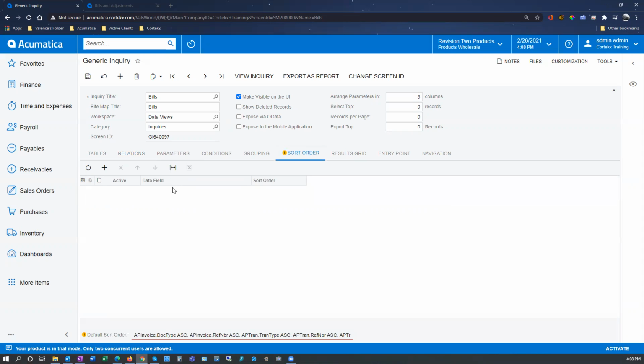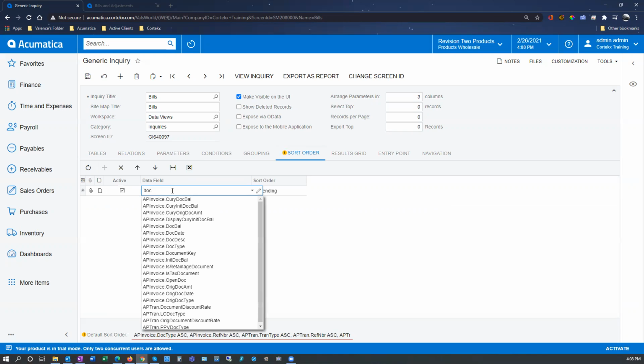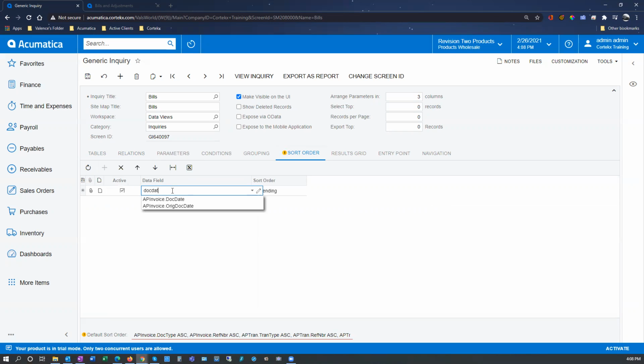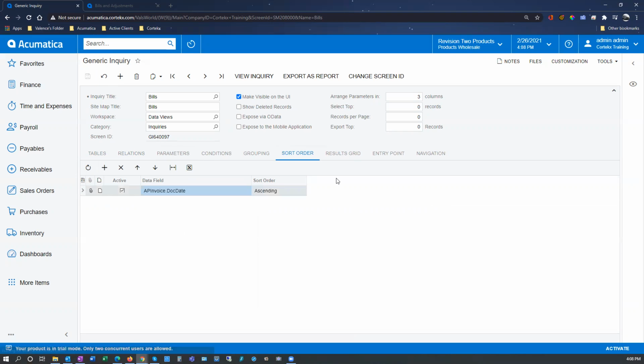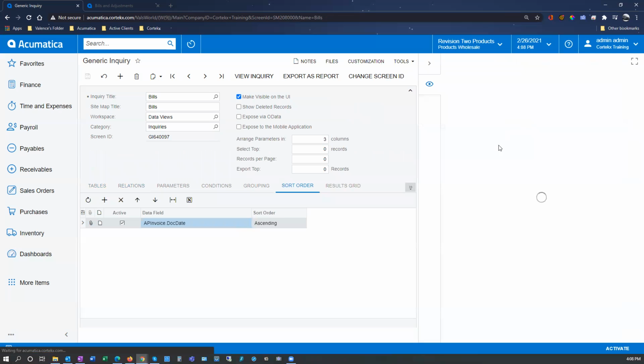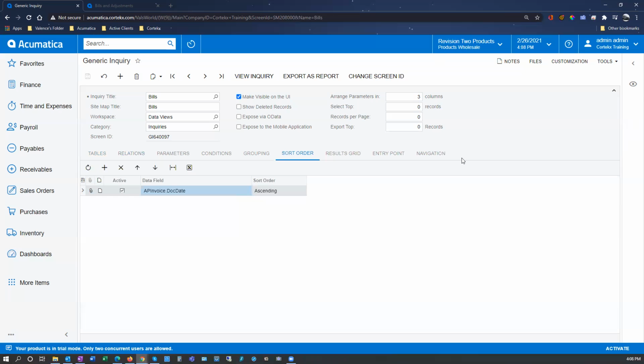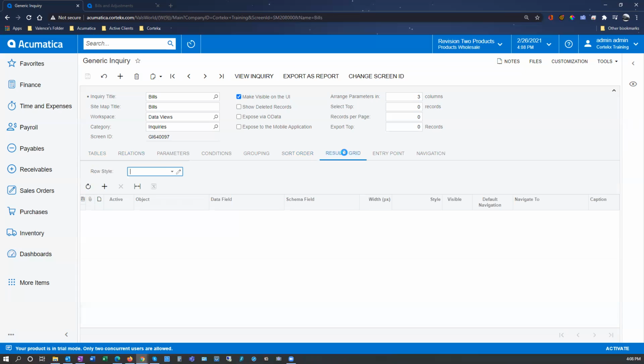For this example, we're going to sort by date. So the AP invoice dot date. Now we're going to add our fields to the generic inquiry. Your question may be, how do we know if anything's going to show up on our generic inquiry? On the side panel here, you can take a look, and if you ran it, you'd see that that generic inquiry would come up blank because we haven't put any fields on our result grid yet. So now we're going to put some fields there on our result grid.